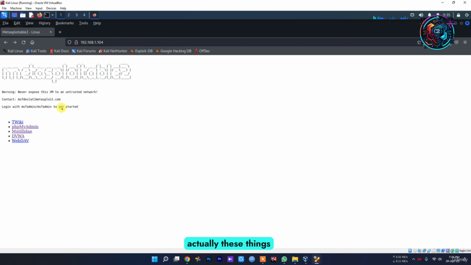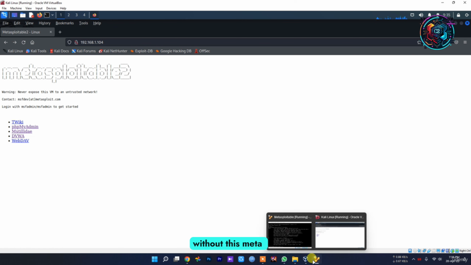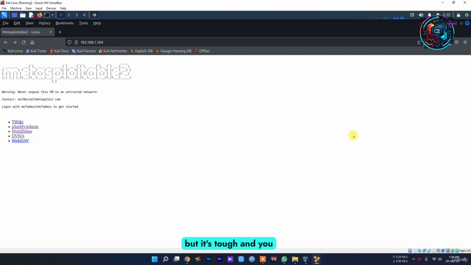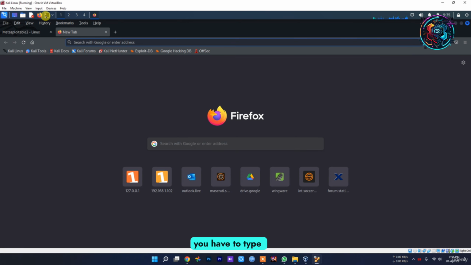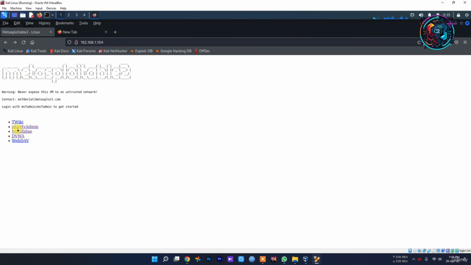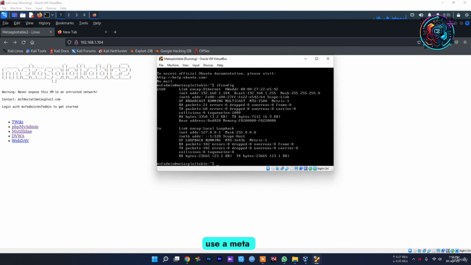You can do these things in a Kali Linux machine without this Metasploitable, but it's tough and you have to do many things. You have to type more commands. You need to install a couple of tools. You need to install every tool separately in Kali Linux. Even if you connect, it won't work because sometimes many errors show up, so it's better to just use a Metasploitable machine like this.